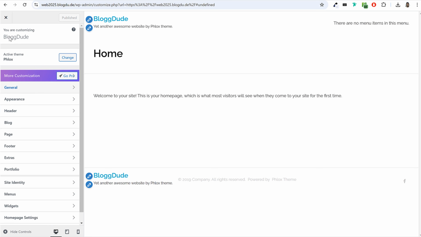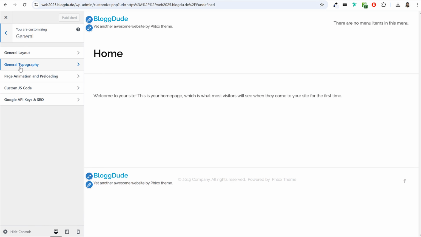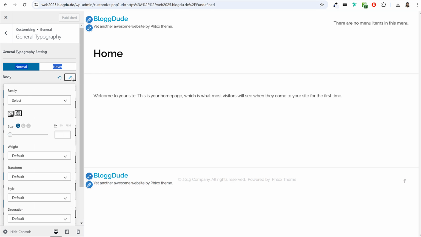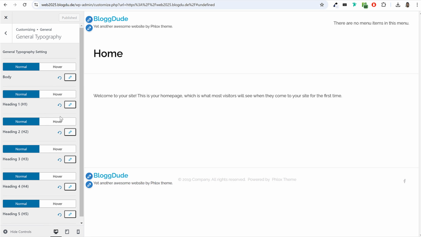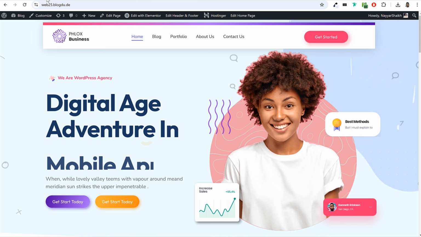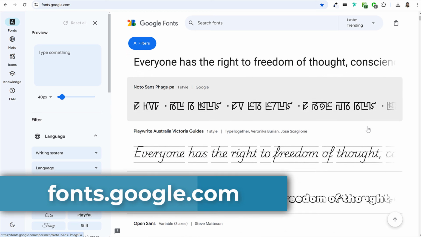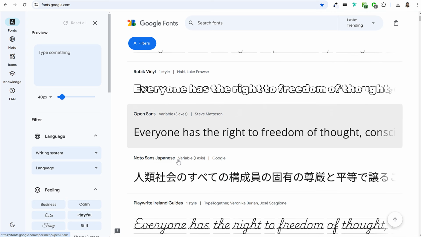Under general, we have this general typography. Now by default, if you see the body font family, I think Raleway font family is used throughout this website. Now we want a different font family. How will you choose what font family you want to use for your website, what font family looks better on your website? For that, you can go to this website, fonts.google.com, and here you will get all the different font families that are available.